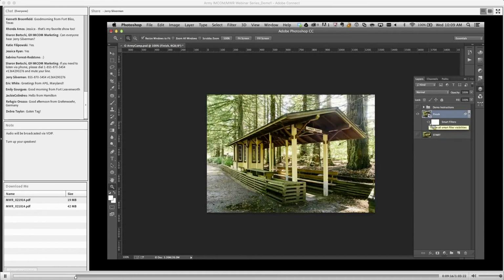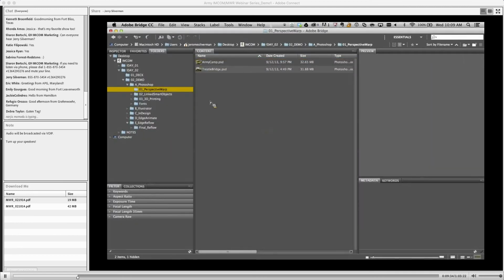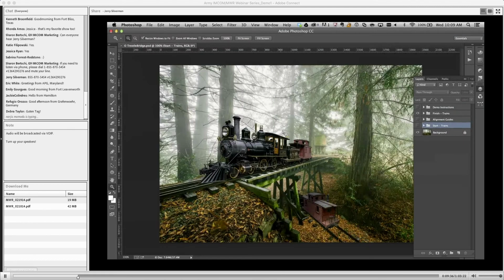So somebody with much more expertise changed the perspective on that picture. Again, we've long had the ability to rotate and scale and distort image content, but actually being able to change the perspective using Perspective Warp is going to save us a lot of time, not just in images like that, but let's say we've got a composited image, right?